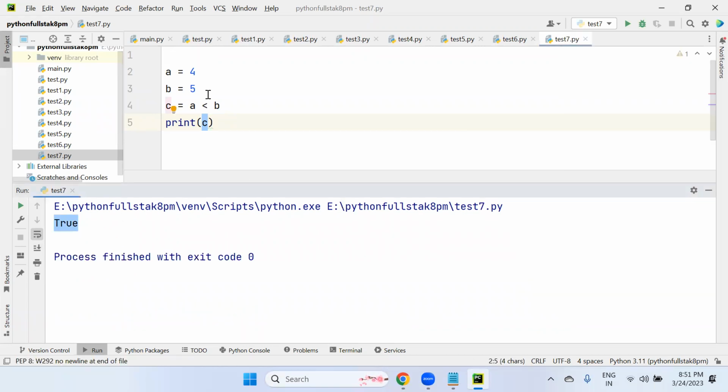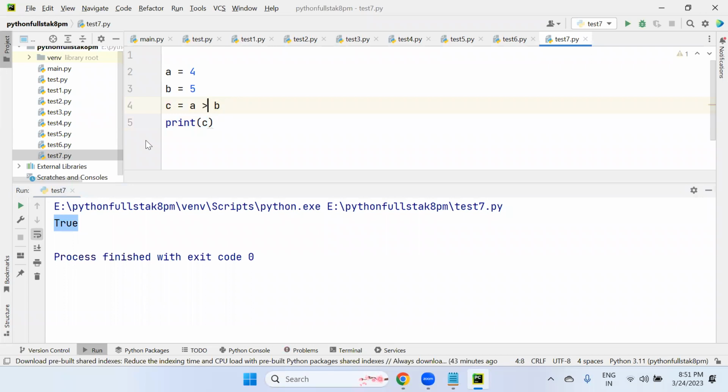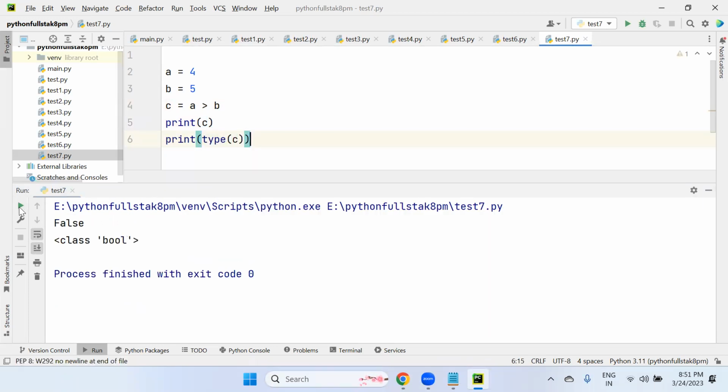True. Yes. If I go for A greater than B, what is the C value? False value. This is called Boolean. How do you know that? You just type type of C, what type it is? C is Boolean type only. Look at this, bool type. So what is the type of false? Bool type. Even true also is Boolean type. So Boolean represents either true or false only.